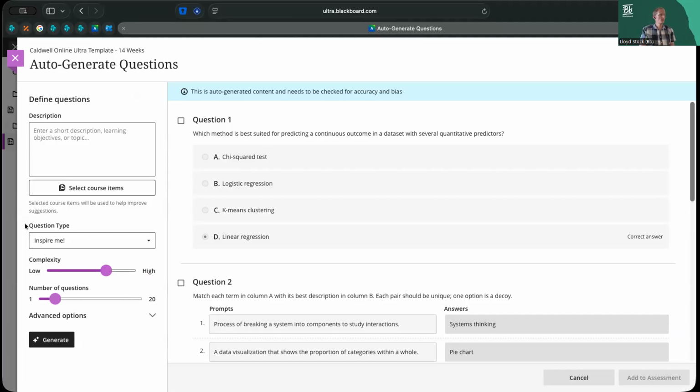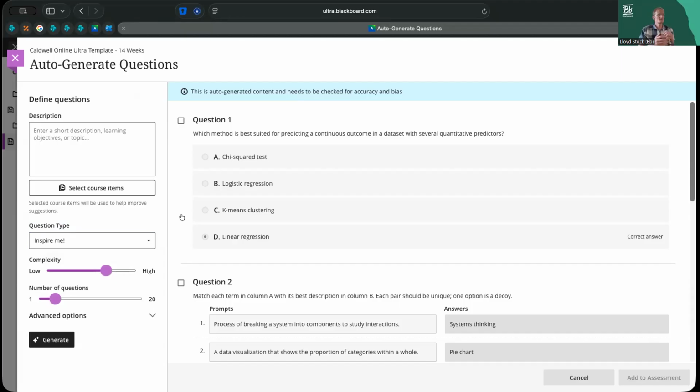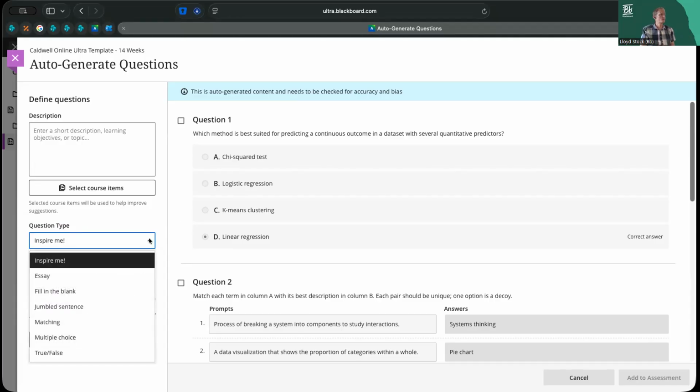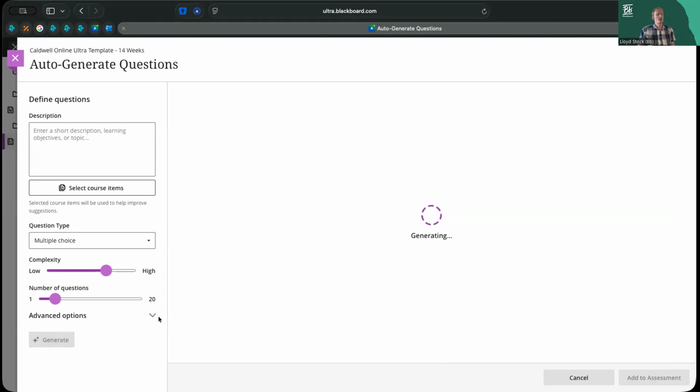Now, the one thing that's unique when you're generating question types is the question type dropdown. And this has the common question types in it. If you choose Inspire Me, then it's just going to create a menu of different question types from which you can choose the ones that you feel comfortable with. So if I just want multiple choice questions, I can change that option there, tap generate, and this time it's only going to return multiple choice questions. So we'll let it do that.